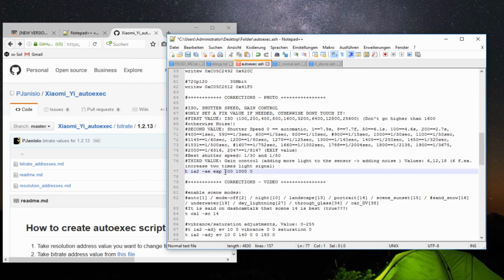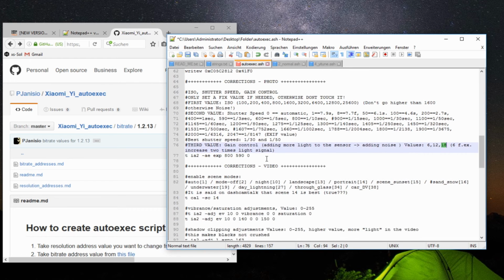So the first value here is ISO, the second is shutter speed, and the third is gain control. If we want to change, for example, and here are all the values from 100 to 800, we simply put here 800, and if we want to add from 1000, it is here 1000, and if we want to change the shutter speed from 1/32 to maybe 1/32, we input here 590. And for those who use gain control, you can add it by 6, 12 or 18. That's something additional, I really don't look at it.